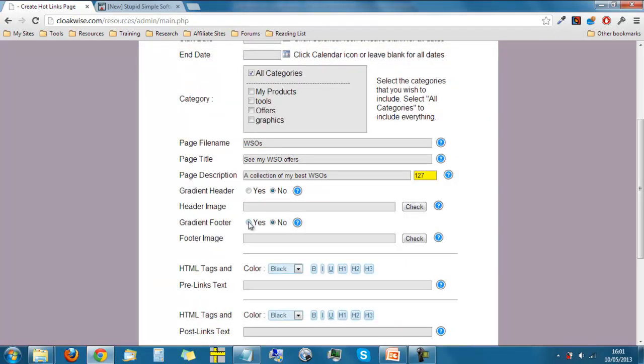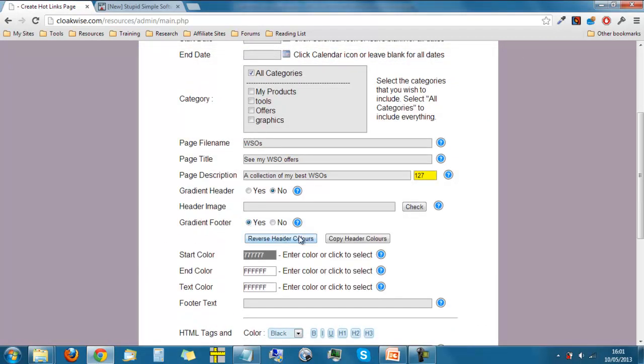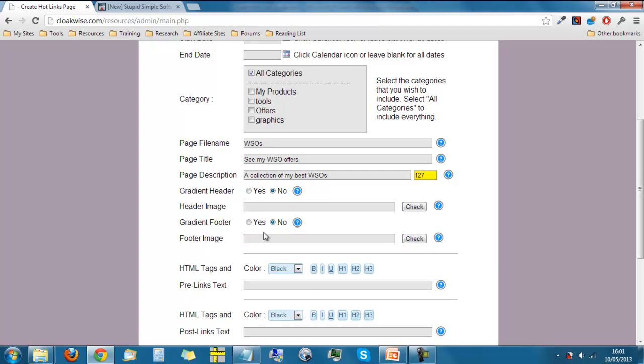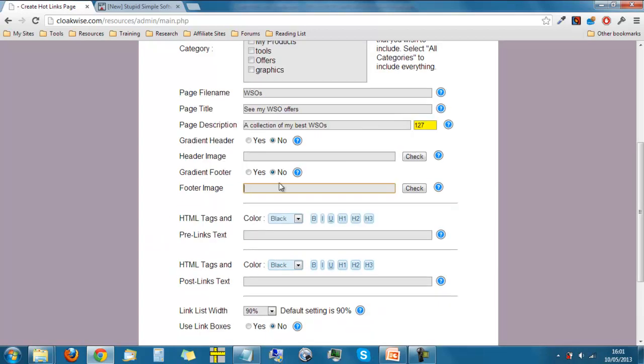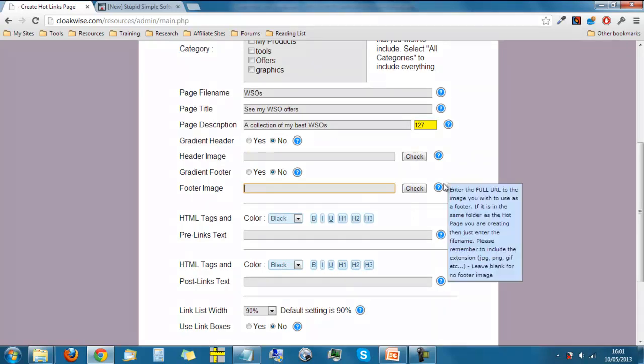Okay, gradient footer. Now you have some options here. You can reverse the header colours or copy them. Again, I'm going to put no for the moment, and if you want to upload a footer image, that's fine. Just use the URL for it, the full URL with the HTTP. Remember, you can look at the question mark if you get any problems.